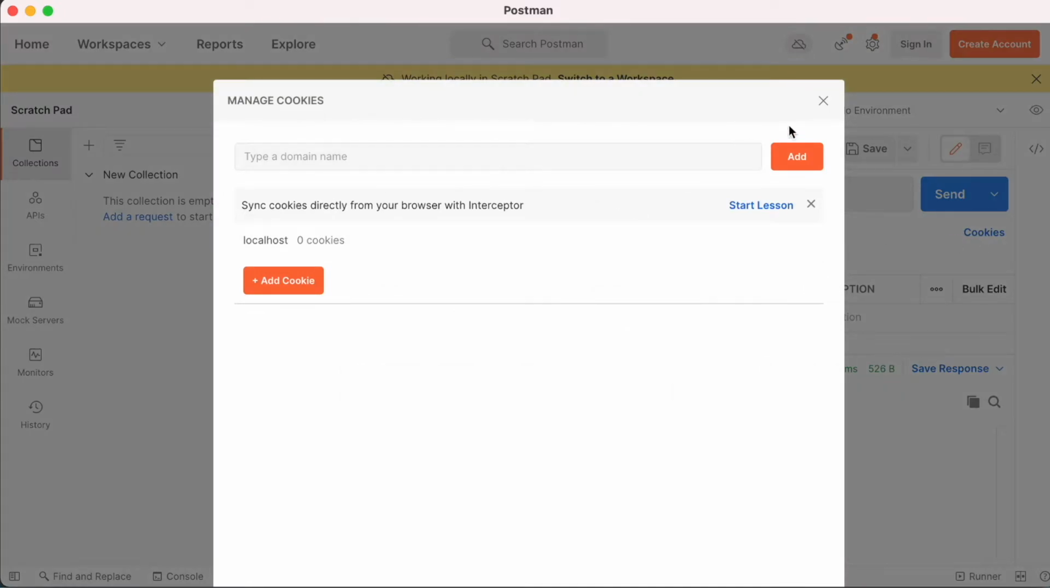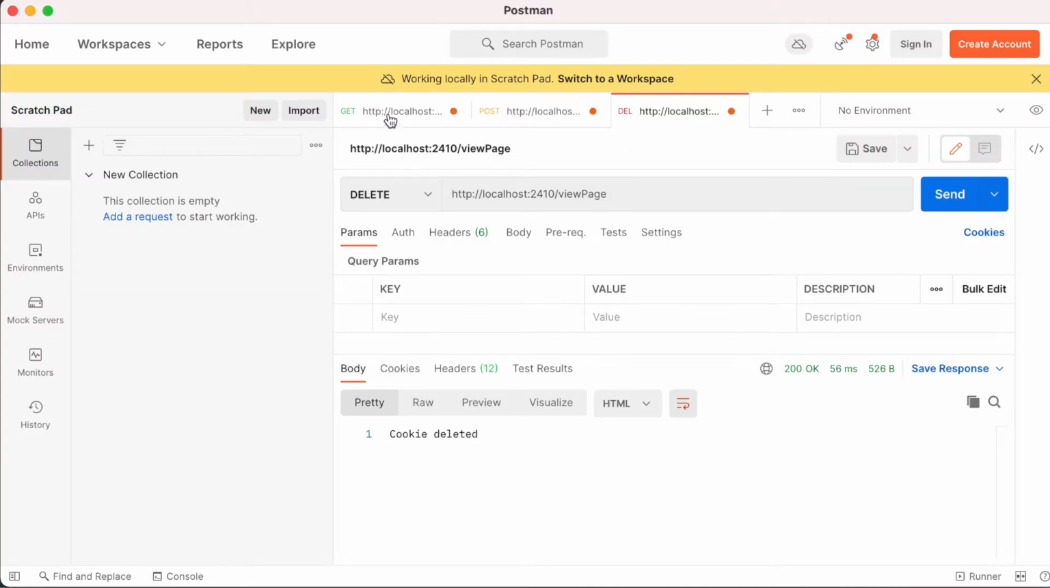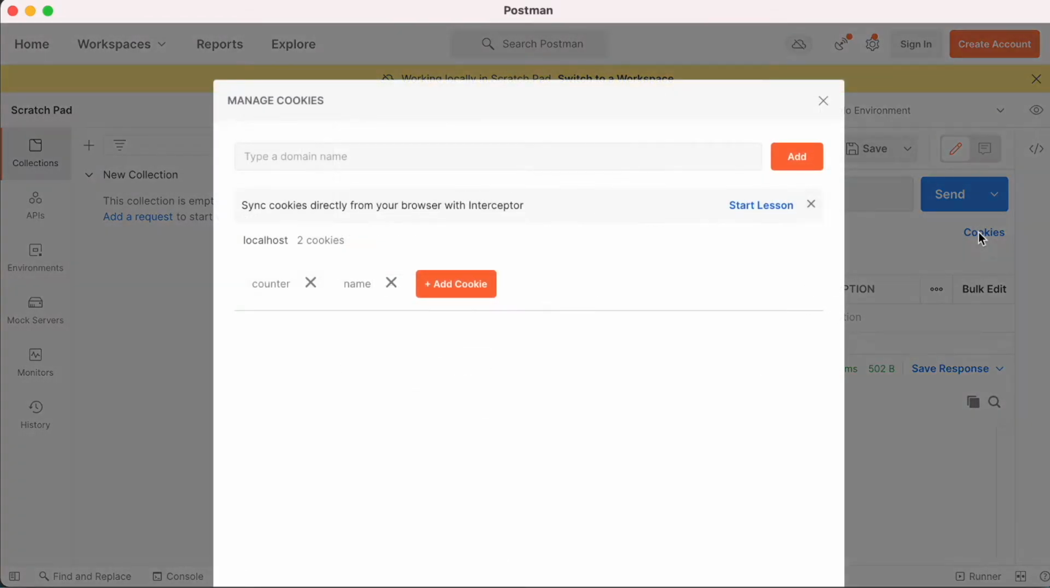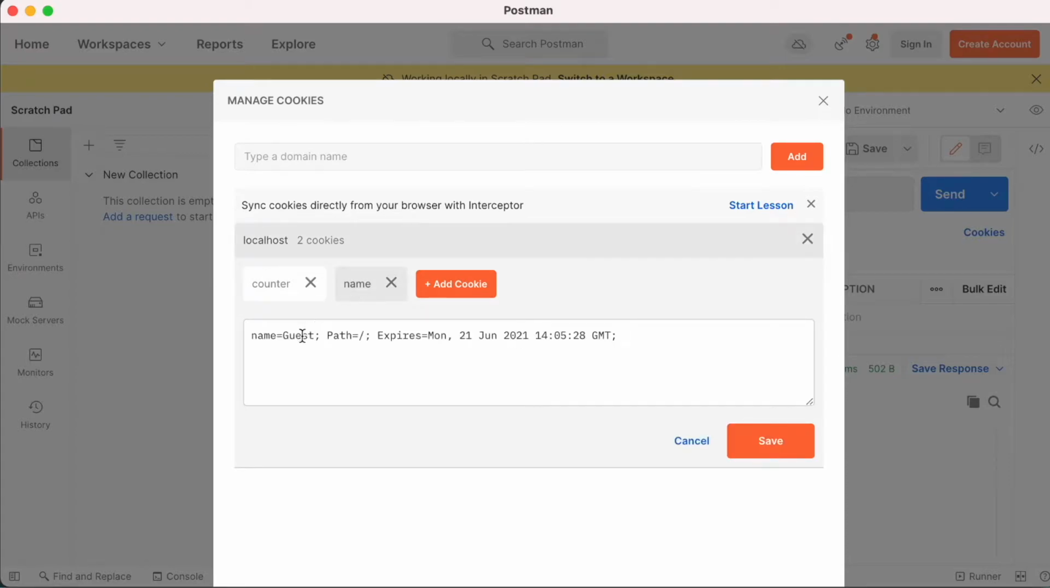Let's go to our cookies. There are no cookies. So let me do a get. So the cookie has been set. Let's go to our cookie name. So we can say name is this, and it gives us an expiration time, which is 150,000 milliseconds from now. Similarly, counter, counter is equal to 1.